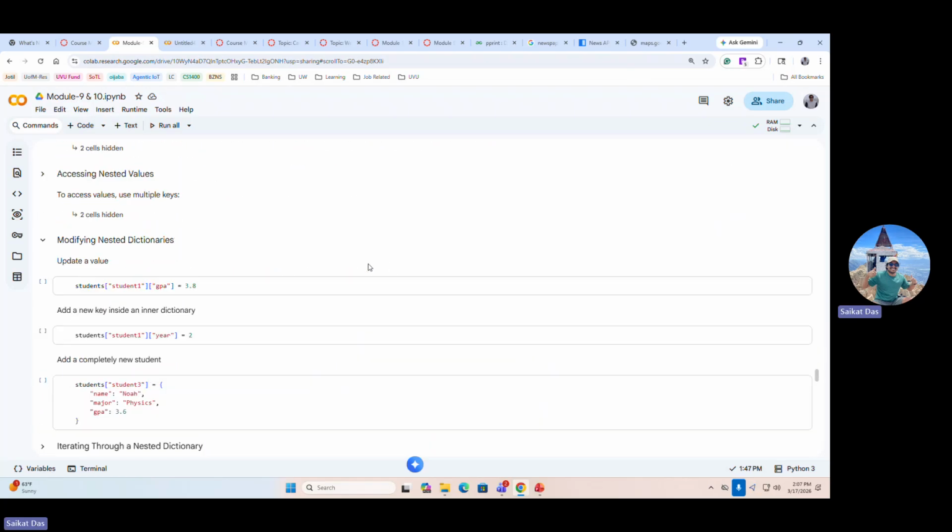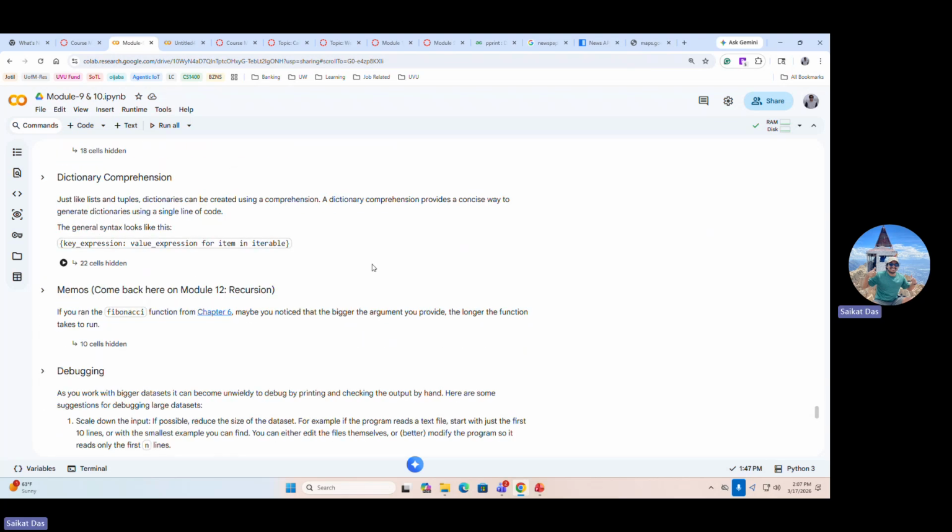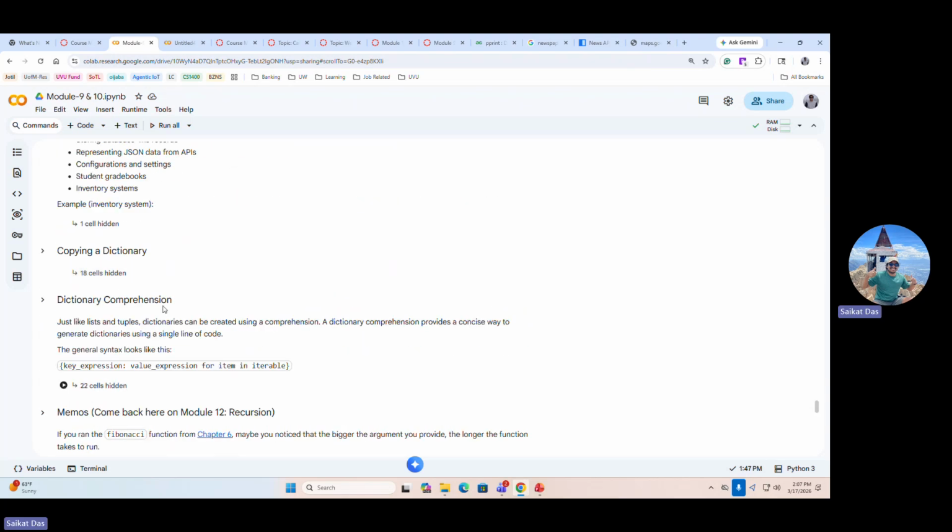Okay, so we're about to finish the dictionary. Just one last thing is the dictionary comprehension. Again, I don't think you like it. The nested things and comprehension things are the two most complicated parts in Python. This is an intermediate level of skill. Eventually, you need to learn it from this class.